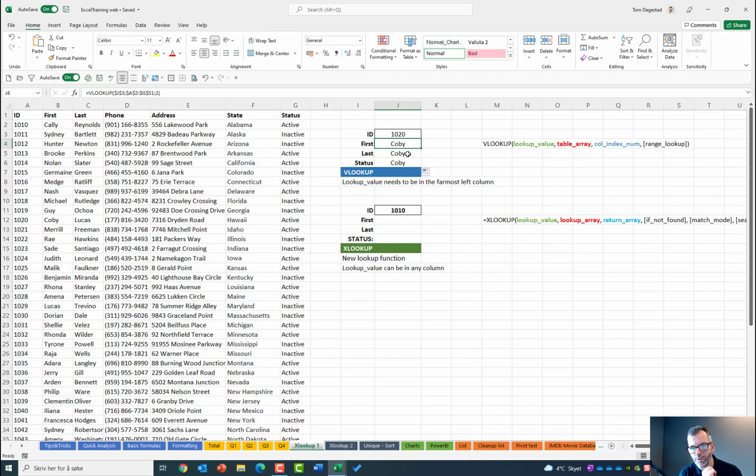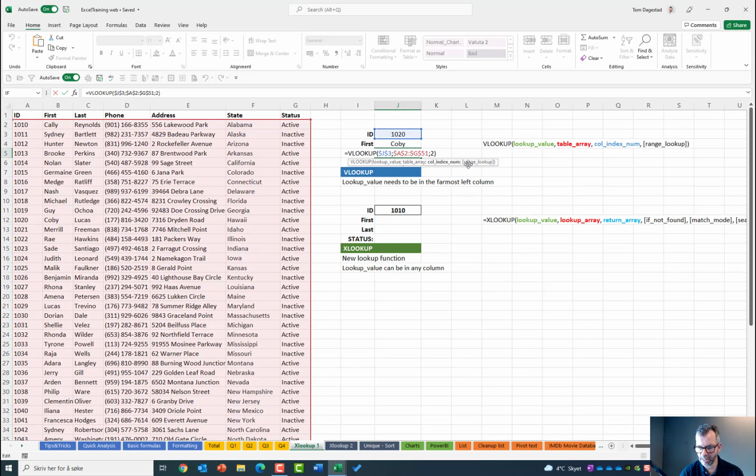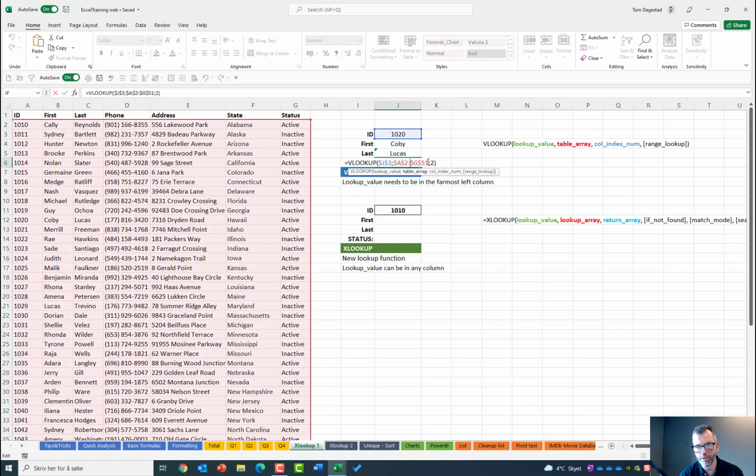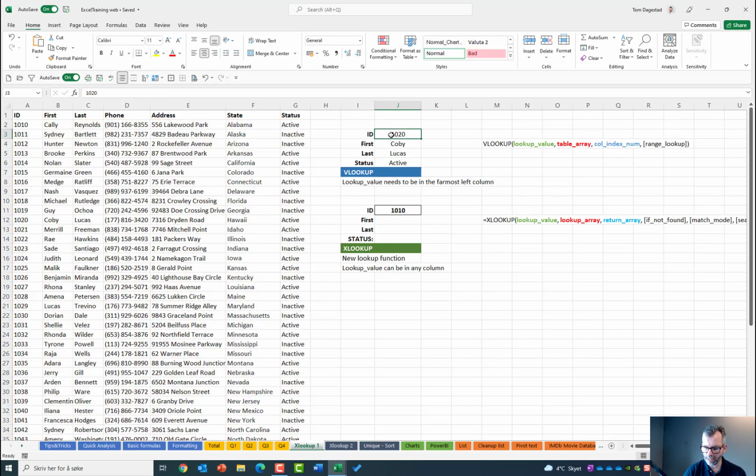So I go into my next cell, double click or F2, and change this one to number 3. That's going to return my last name. And finally, I want to return status, and status is column number 1, 2, 3, 4, 5, 6, 7. So I just go in here and change that one to 7. Now you see I can change 1010, and it's going to make a lookup for me on the left here. So this is typically how we did it before these new functions.